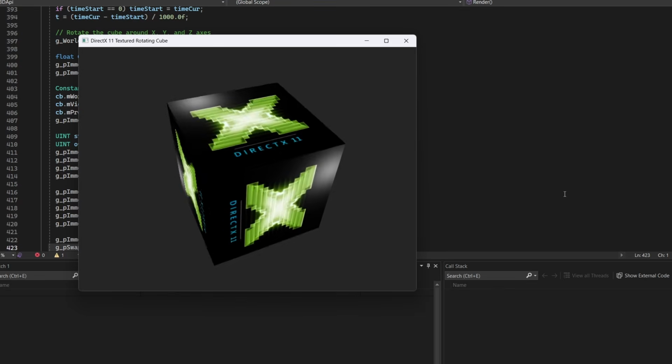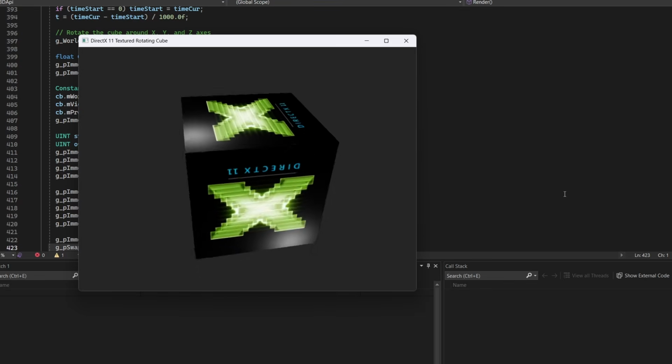It might seem like a massive amount of code just to spin a textured box, but you have just built the exact same foundation that powers modern high-end game engines.